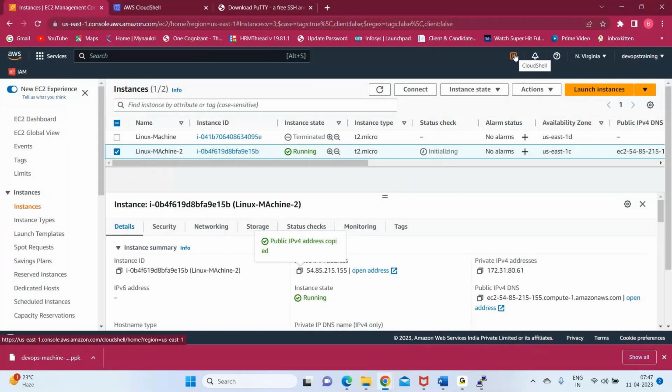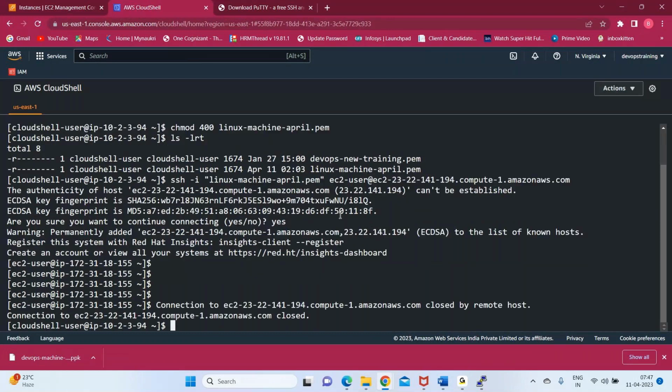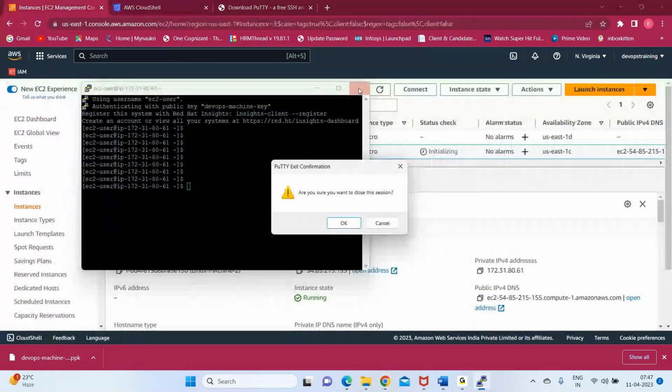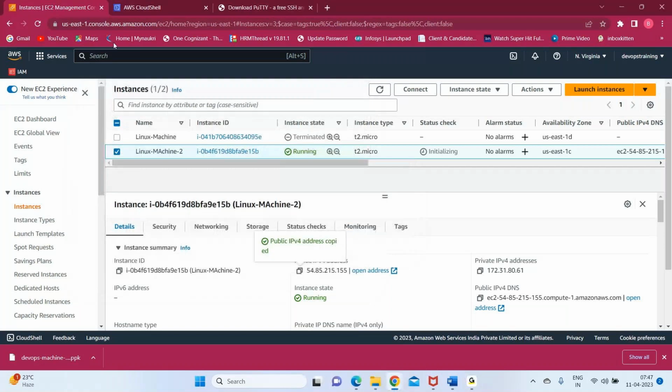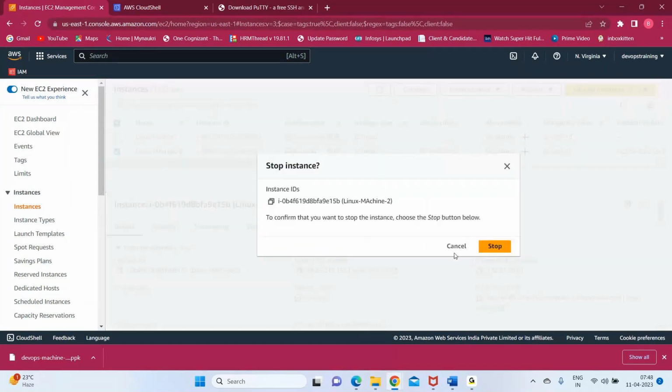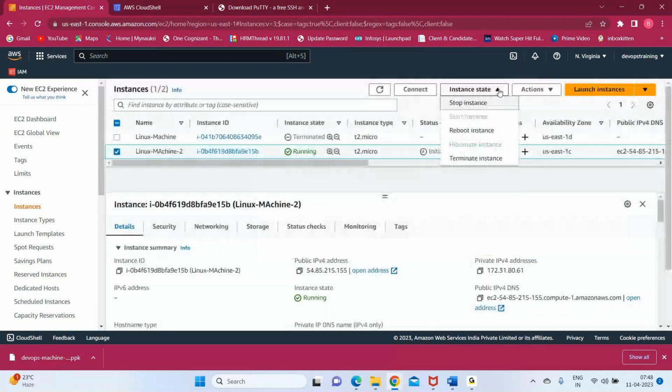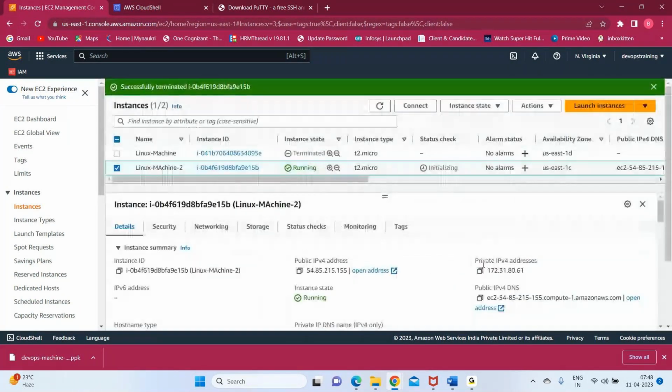Once your PuTTY is logged in and this is done, you can turn off PuTTY. You can close the session, go back to AWS, and if you want to stop it, stop this machine, or if you want to terminate it, go ahead and terminate this machine. That's it. This is the first step to create a machine.